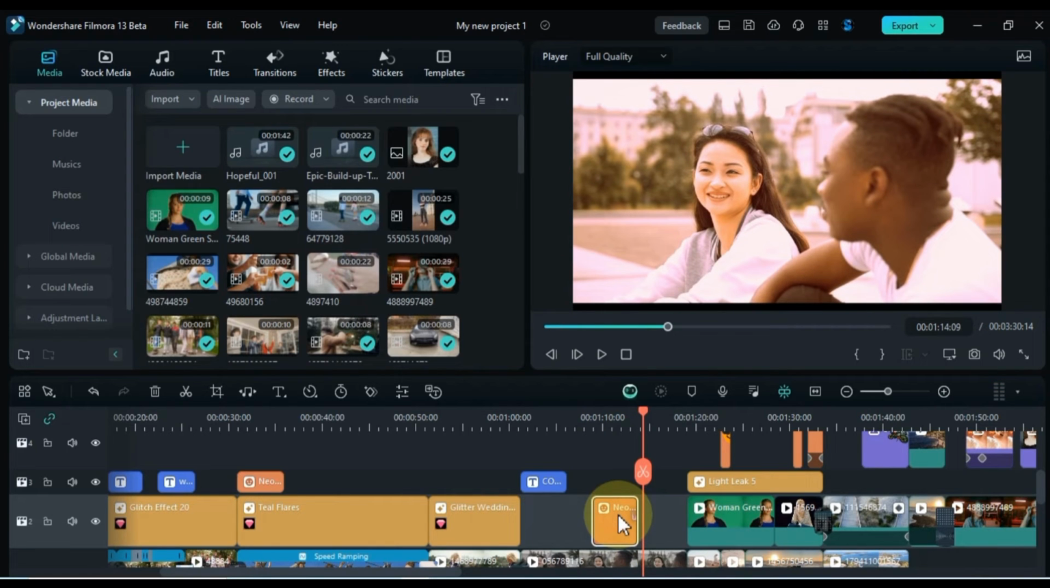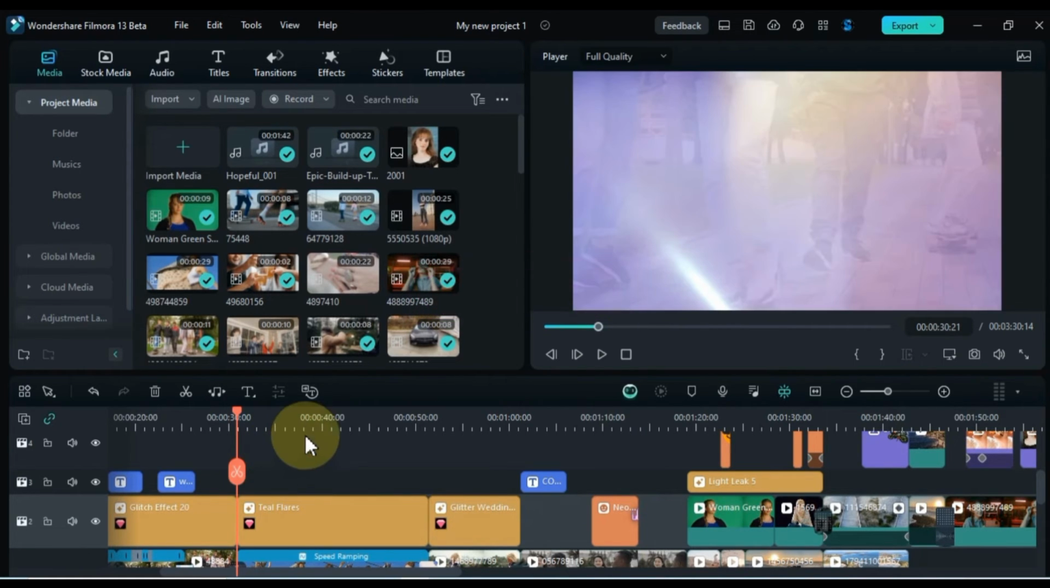And similarly, if I want, instead of copy, I can cut any item. For this we press shortcut Ctrl+X. We cut this effect.